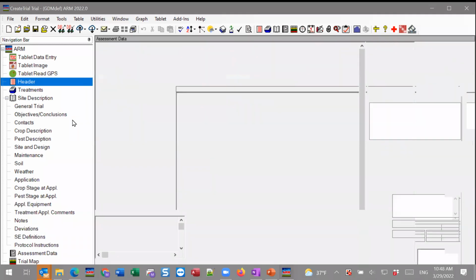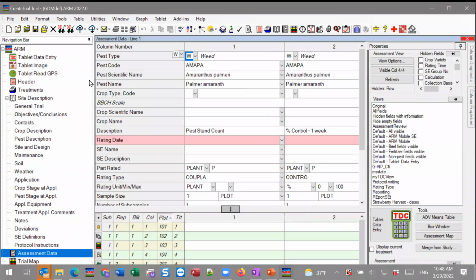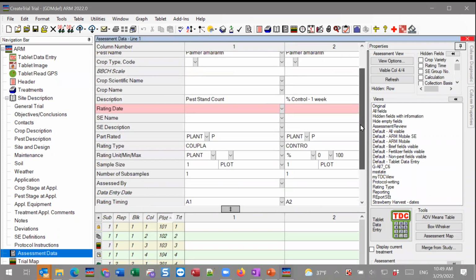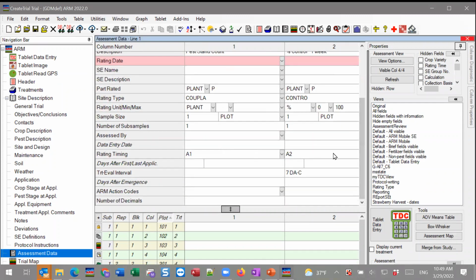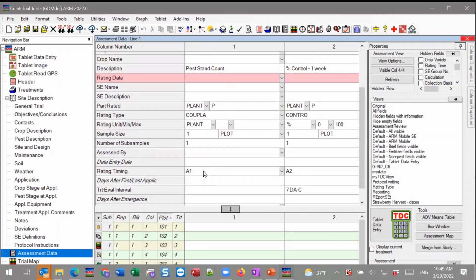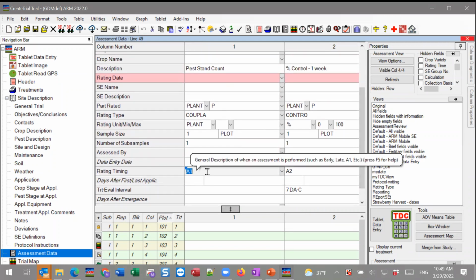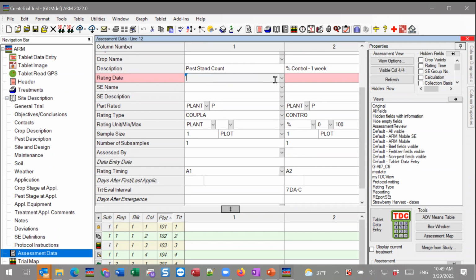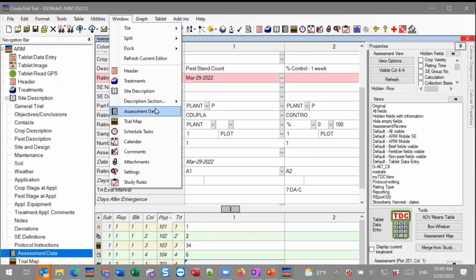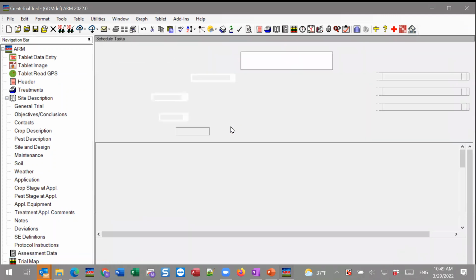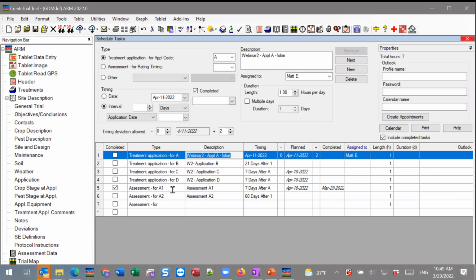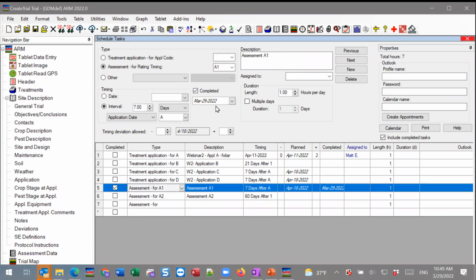It's going very slow for me here. Kind of risking it by even clicking into the assessment data. It did work real quickly since it's not freaking out. That rating timing A1, as soon as you put in a rating date, let's say we're taking the assessment today and we put in our data, then we'll see that the scheduled task, just like the application did, will be marked as complete with that date that's linked to the A1.